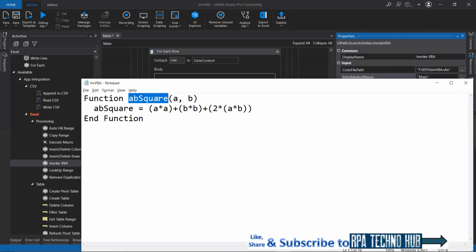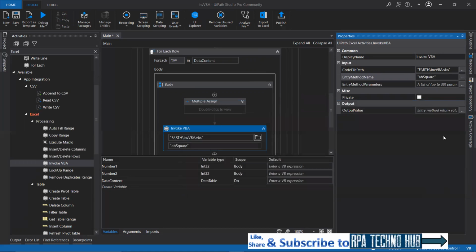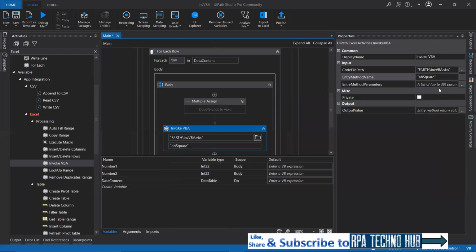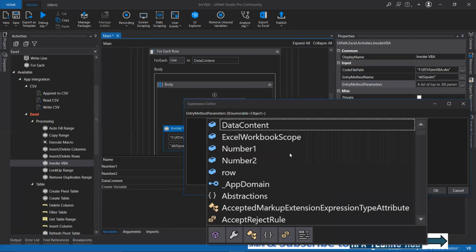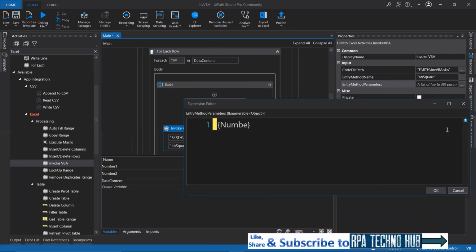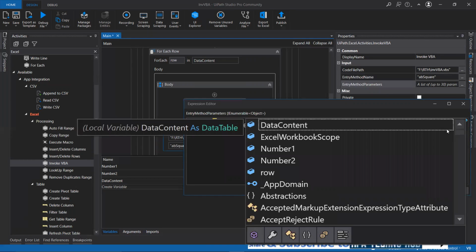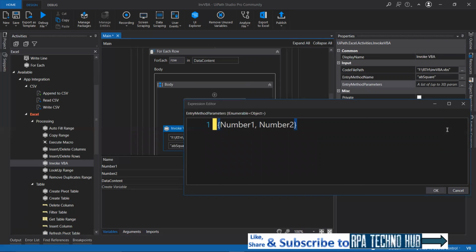So my function is AB square, right? AB square. And does it require any parameters to be passed? Yes, it's a generic function. It requires two parameters to be passed, right? So just in curly brackets, number one, comma, number two, close the curly brace.